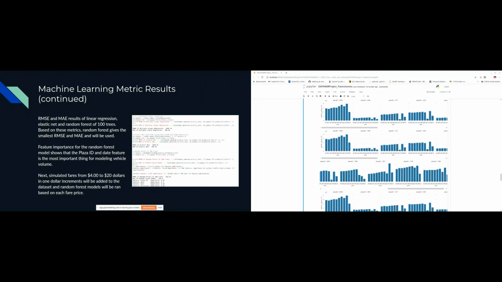And then what I wanted to do next, as I mentioned earlier, and I thank Professor O'Connor for giving me this idea, was to make simulated fares. So start with, say, $4 per toll and increase it by little increments up to $20, let's say, and then run random forest models for each and every one to see how it will work.